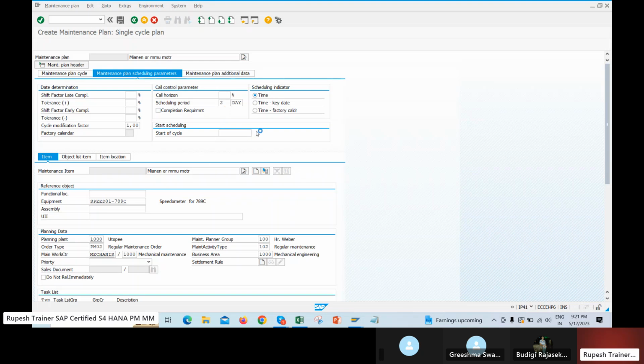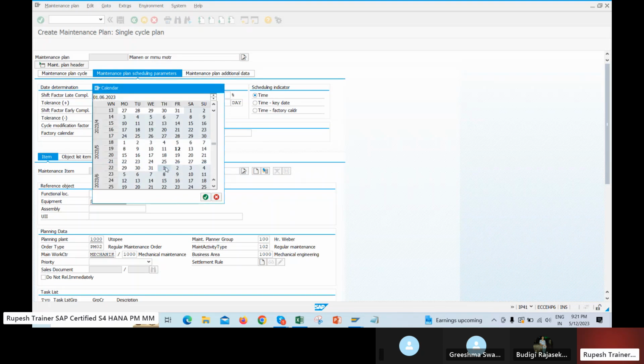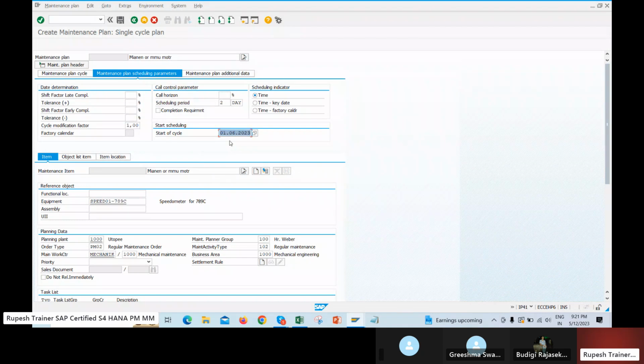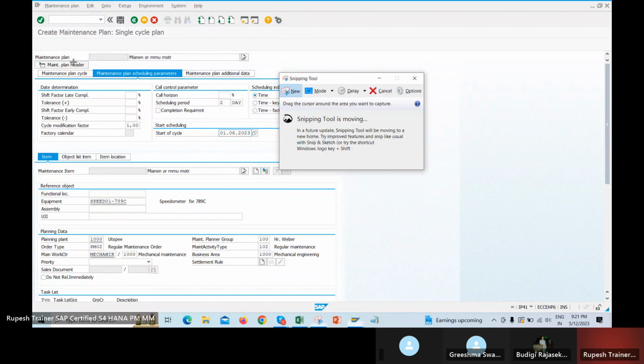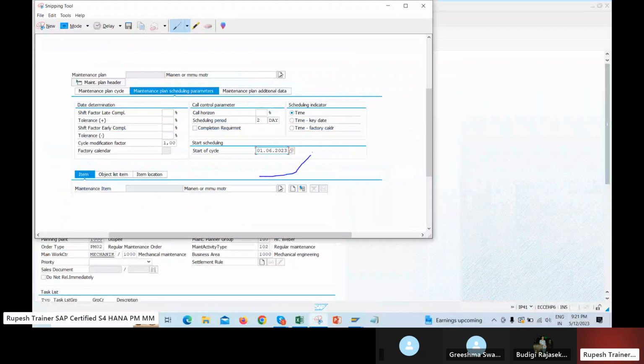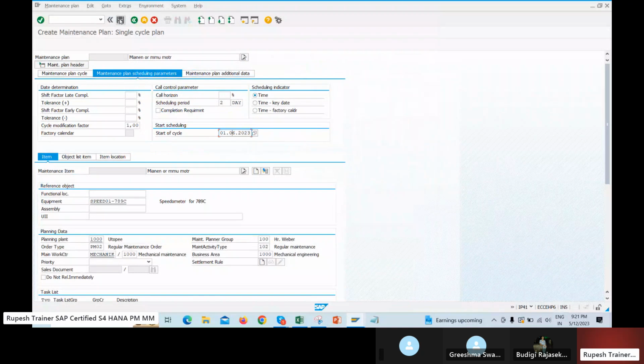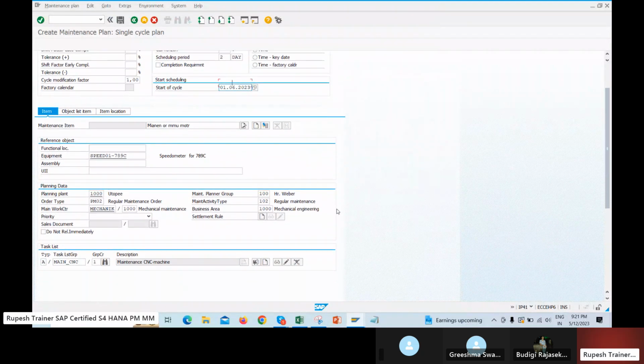Startup cycle. Okay, you can give. I am giving next month first. This is the startup cycle, from when my calculations are to be started. I'm having this date now in this scheduling tab. Okay, so save it. This is the basic of how to create a plan.